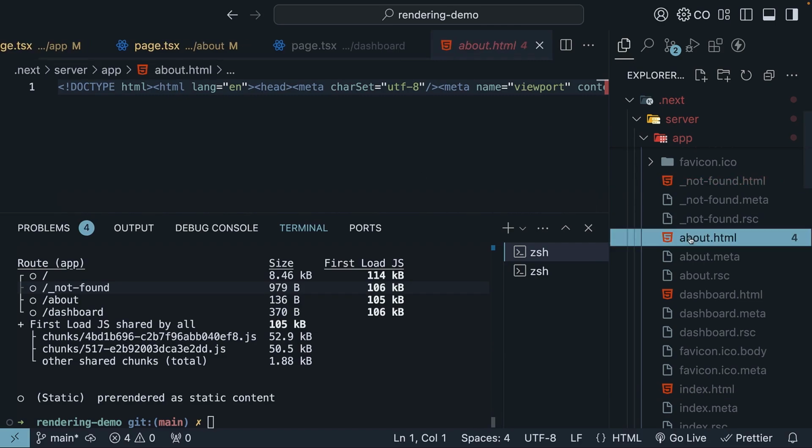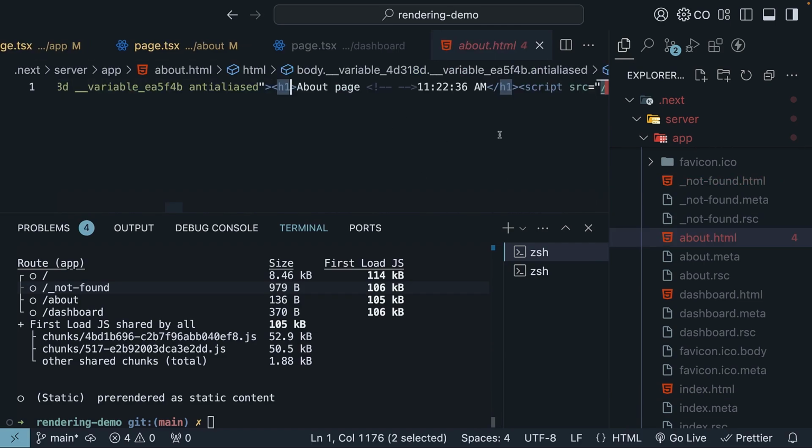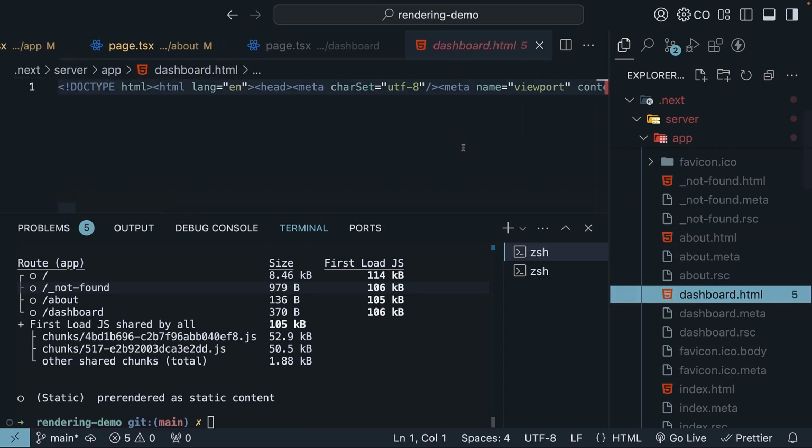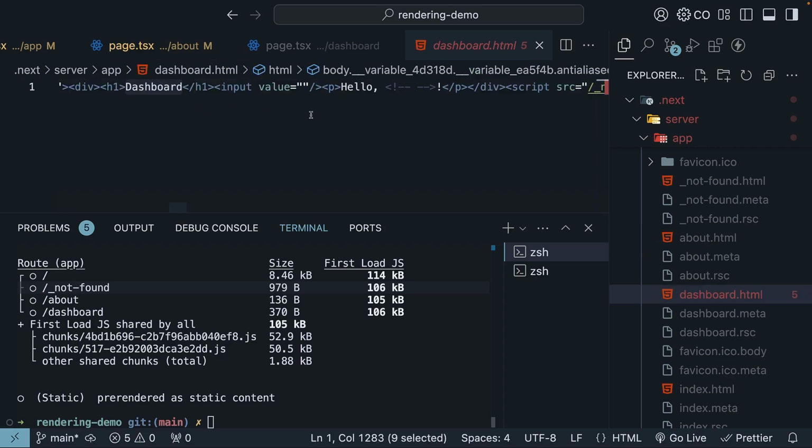We've also got an about.html with its h1 HTML, about page and the timestamp, and dashboard.html with its heading, input, and paragraph. You might wonder why we see HTML for client components. That is because even client components are pre-rendered as an optimization step, something we already discussed when learning about client components. But HTML files aren't the whole story.